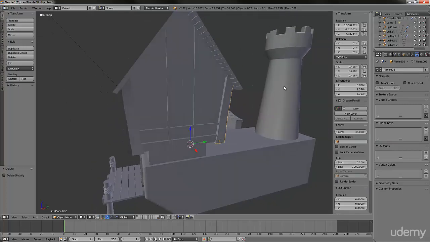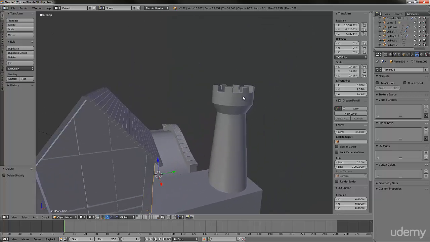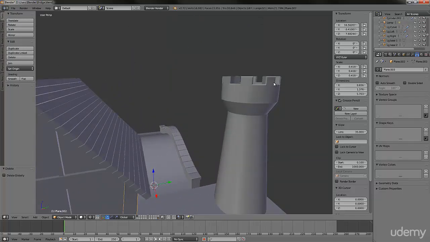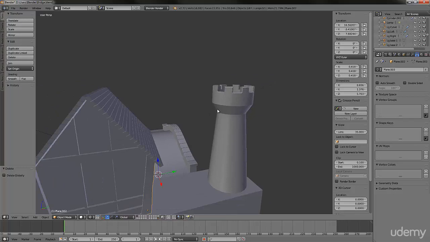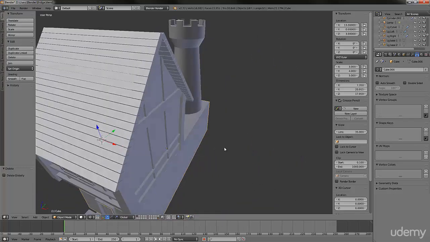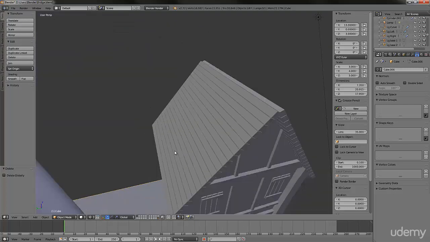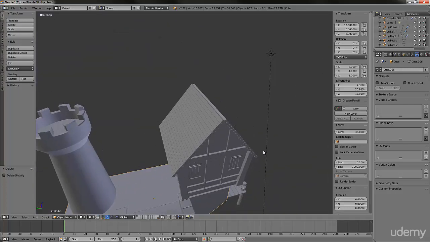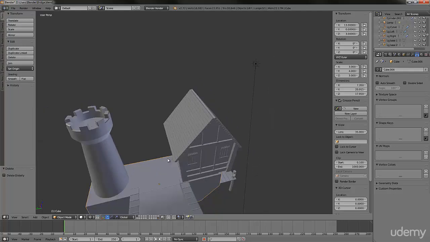And then I created a very simple tower, which also has some beveling on it, just because that's a silhouette area and I wanted to give it a little thickness. So, you can see I used a couple of, well, they're straight lines, but I used a couple of curves to create a roof.